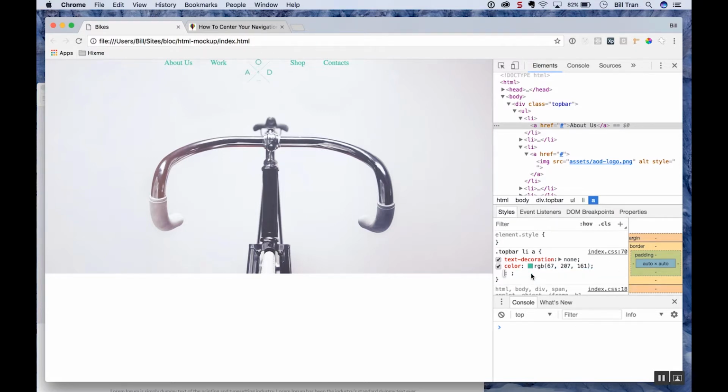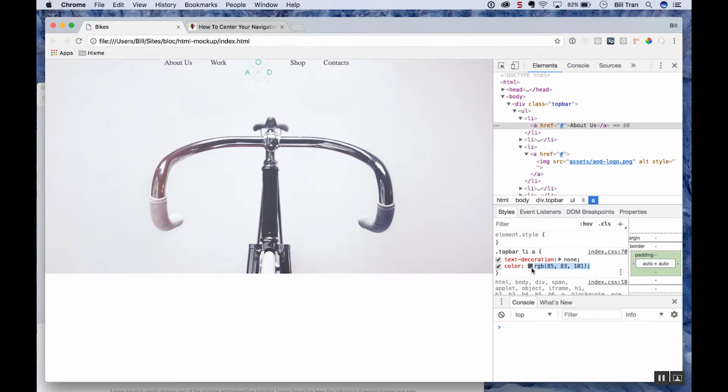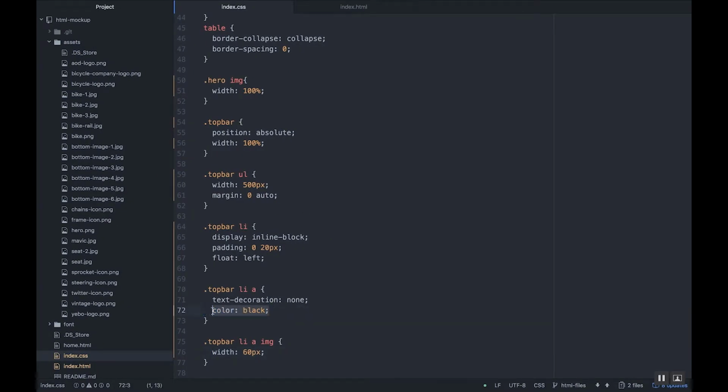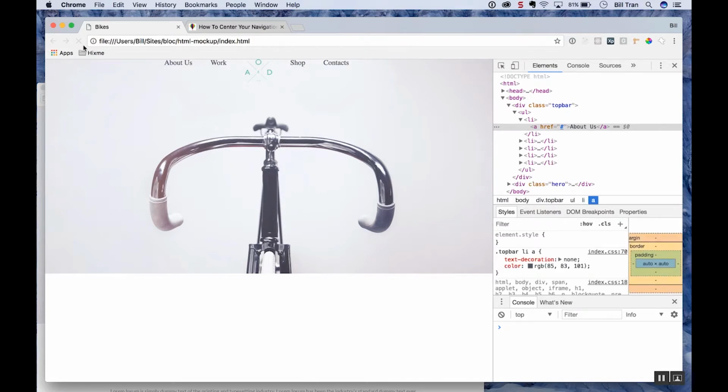You can also color pick it. So let's go here and let's just say I like this gray right here. You can select that gray and get that gray. So let's copy and paste this, and I actually like that gray other than just straight black. And paste that in and refresh.